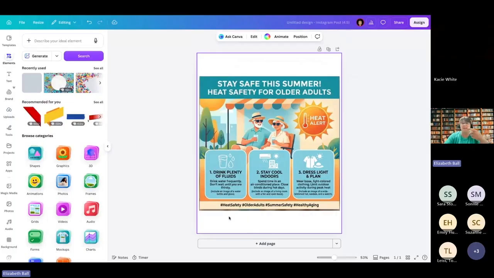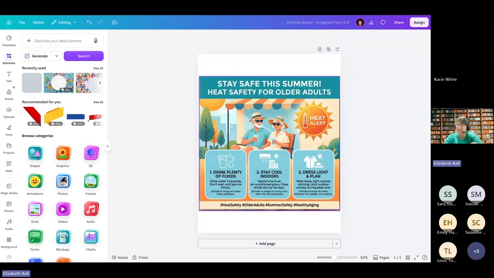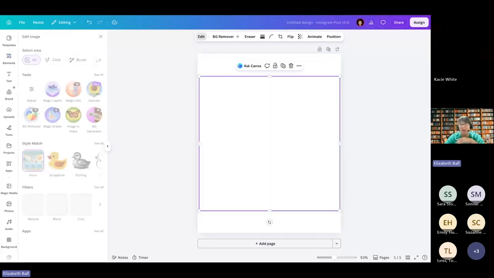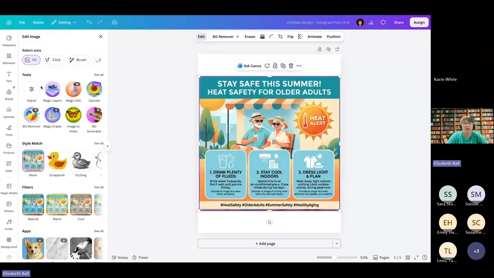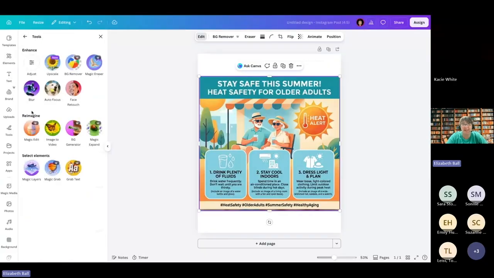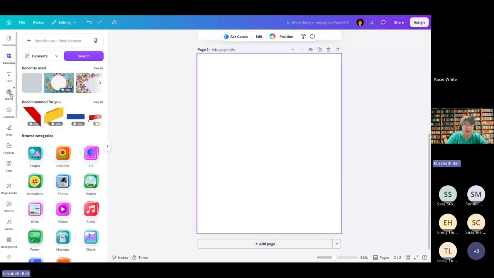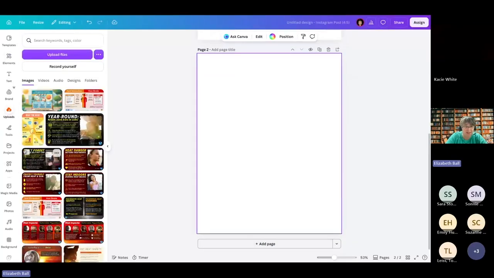Now, there may be something that I don't like on there. I don't like the text. I want something different. What's really cool is we can click on that image and up here at the top, you're going to see edit. When I click edit, there are tools that pop up over here. So I'm going to hit see all so you can see them. We have the background remover. And if you have not used the background remover, I'm going to hit add a page. I'm going to show you what this one does really fast.